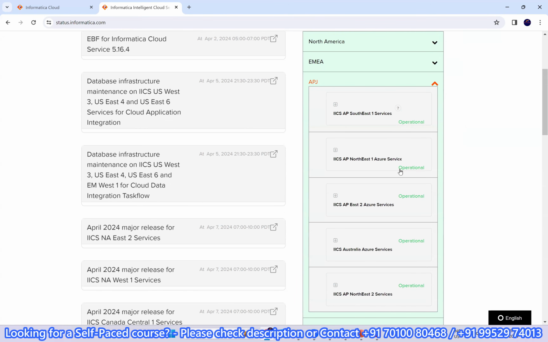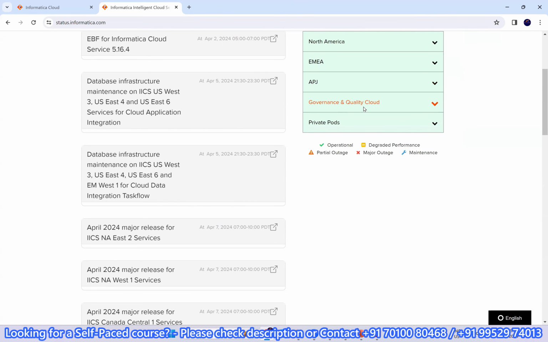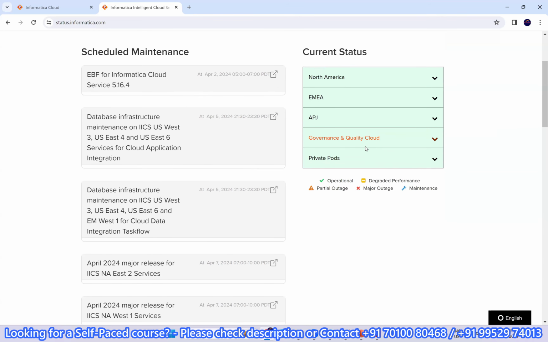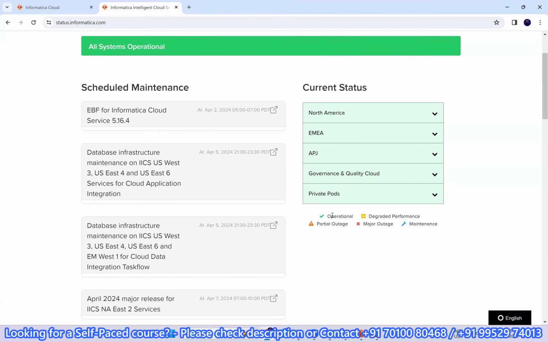All these regions will use their particular servers, and we have different data quality servers and private pods also. These are nothing but servers, so if you want to use these services, you can. As of now, all the servers are up and running and operational. If they go for any performance upgrade or maintenance, then they will declare a major outage. Mostly they will put the outage on Saturday evening or Sunday morning, and then maintenance and partial outage, so you can check in this particular page.